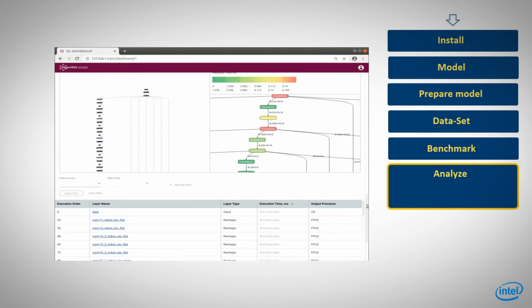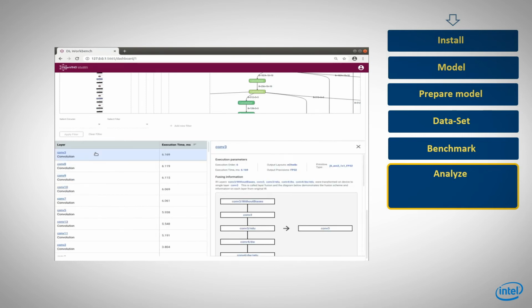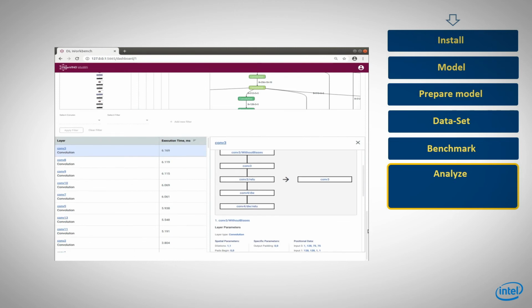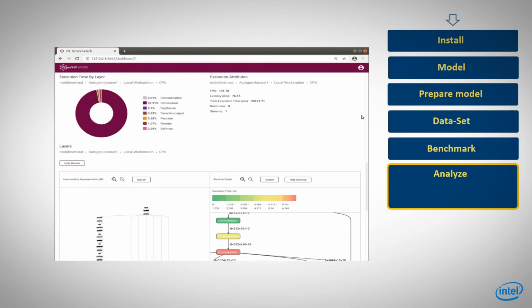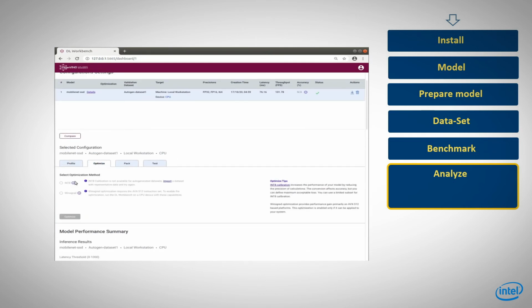Let's sort it by execution time. Layer conv3 took most of the execution time. It was executed 6th and took about 6 milliseconds. You can see here all the information on this layer, how it was fused from several IR operations into a single execution convolution. And in the next video, I'll talk about more optimization techniques like calibrating to integer and others.